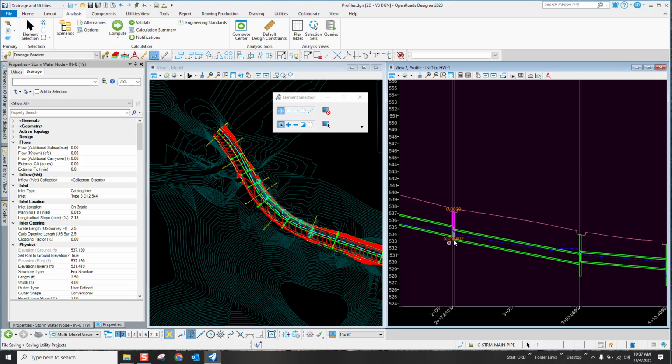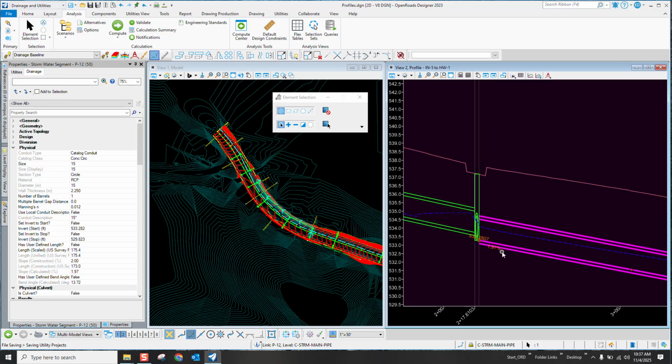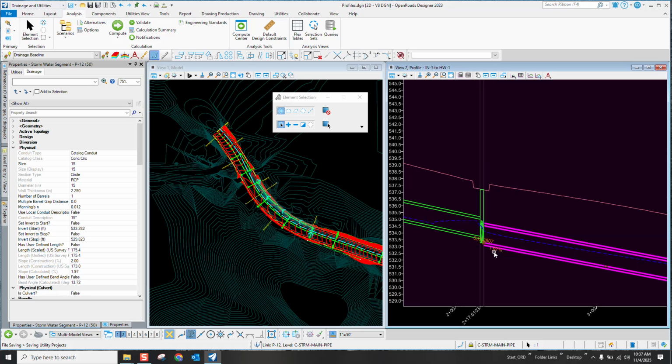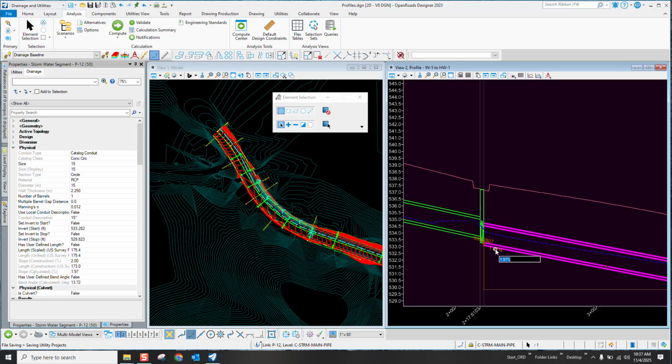Notice that the displayed slope values are positive, but when you enter a value, you have to enter a negative value because it's going down.